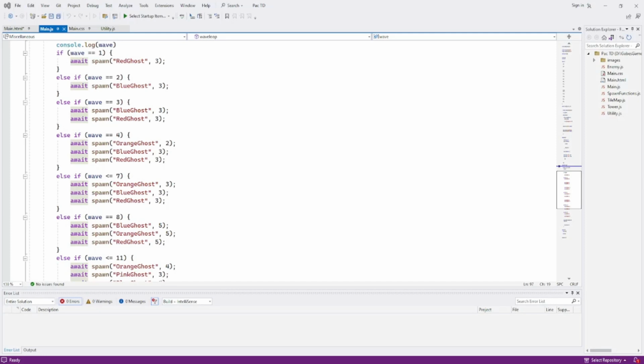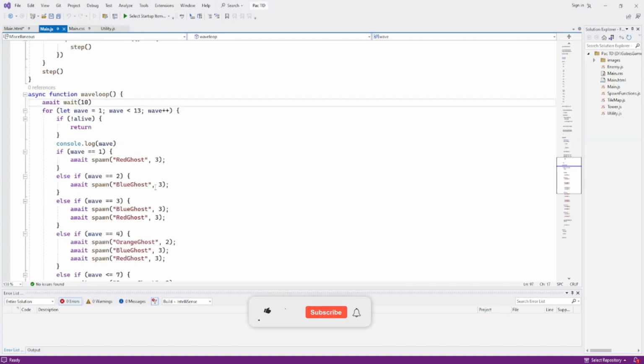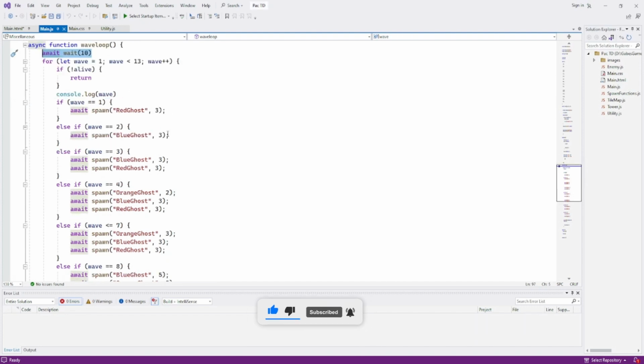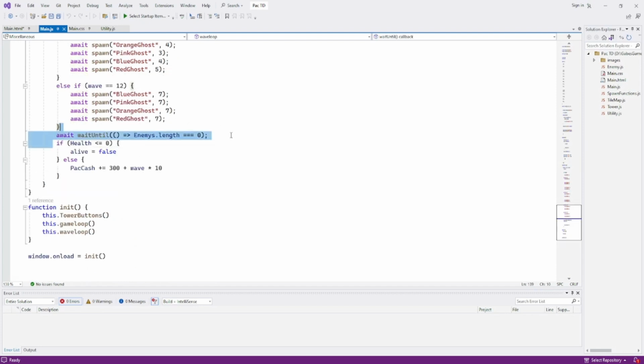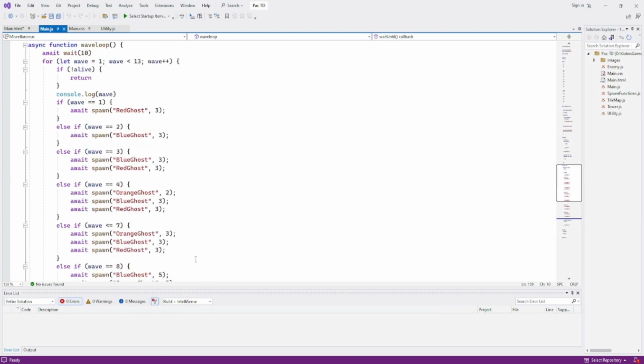So apparently in JavaScript there's no built-in wait function. So I was working on this tower defense game. I needed the wait function to give them 10 seconds to place their towers. And I needed waitUntil to wait until there's no enemies left and then I can start the next round.